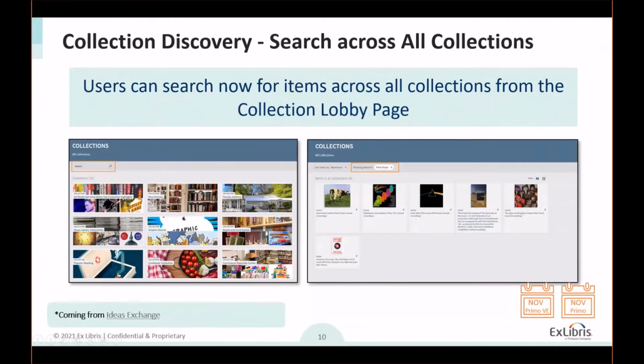Collection discovery. I think this one is really nice, adding more flexibility for the collection discovery. And this is about more options to search across all collections. You can see that we added a new search bar in the collection lobby. So users can search for items across all the collections. And if they do so, they will see the items, as you can see here, appear in these collections. This is coming from the idea.